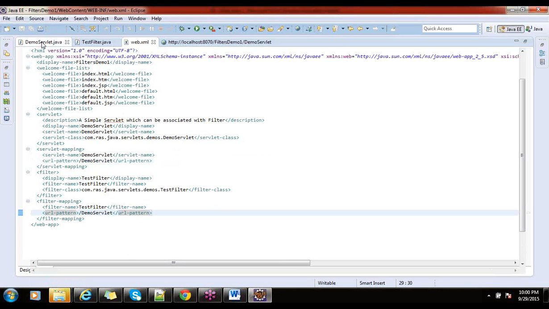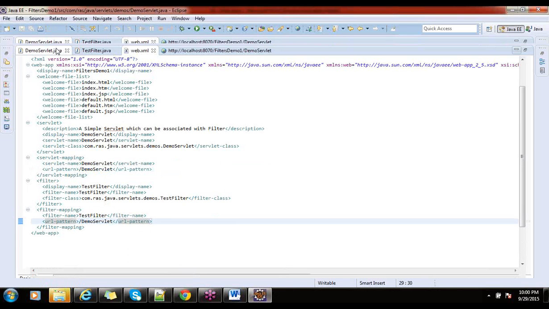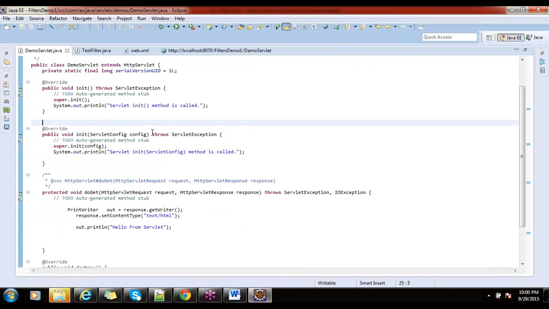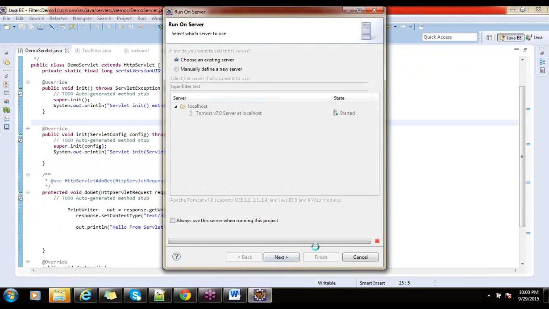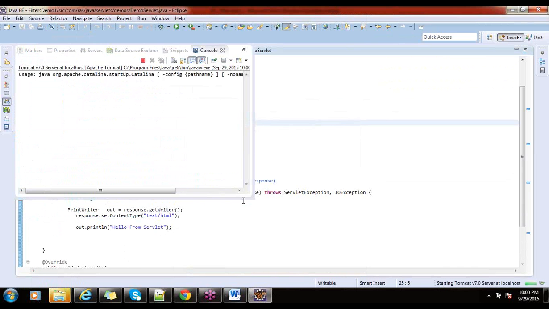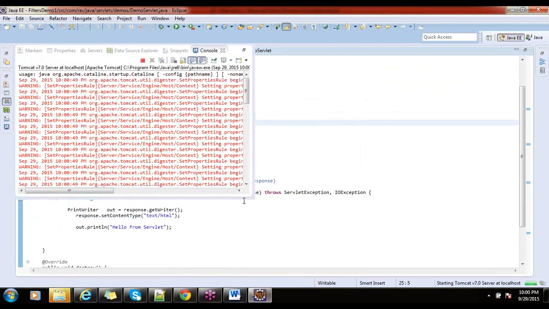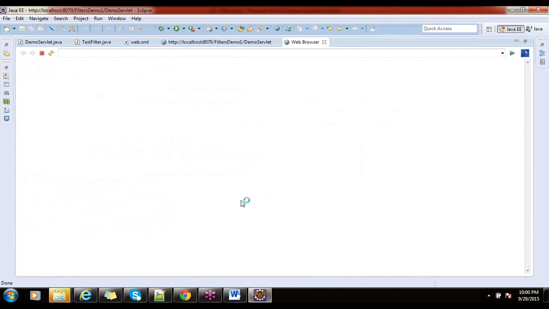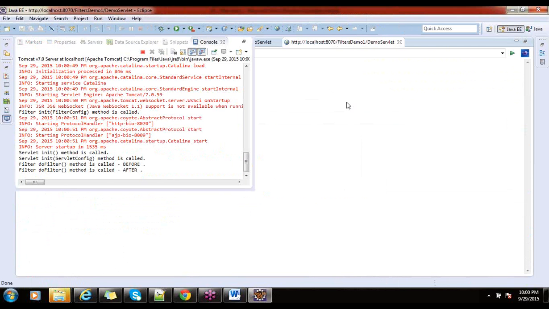Now let me re-execute this DemoServlet again. I re-execute this. Restart the server because we made changes in web.xml. Just observe carefully now.